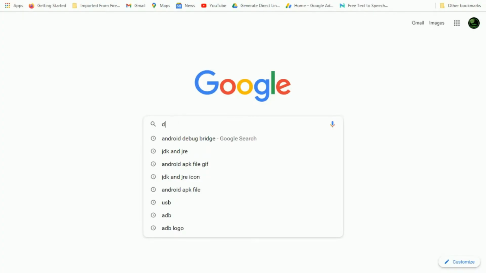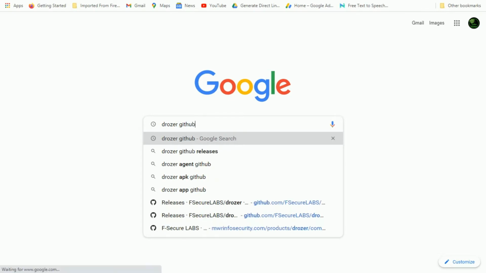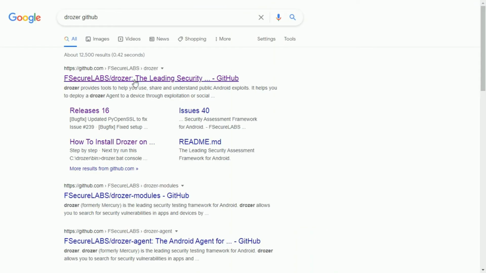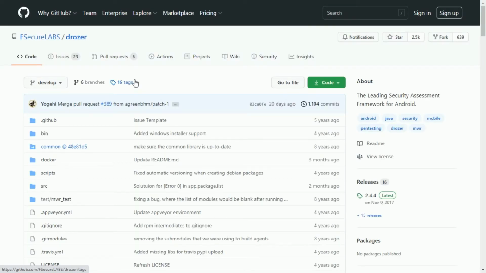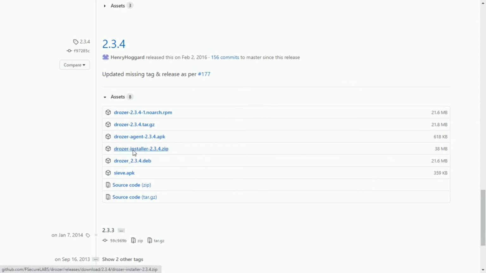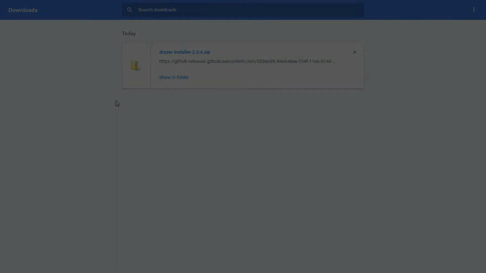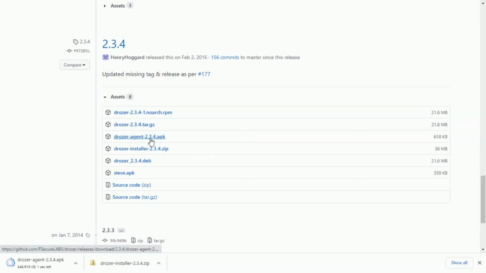First, visit the official GitHub page by searching Drozer GitHub. Click the first link. Now we are on the GitHub page. From here, click on Release. Now scroll down and download the appropriate version of Drozer if you are working with a different setup. Now download the appropriate agent file from here.